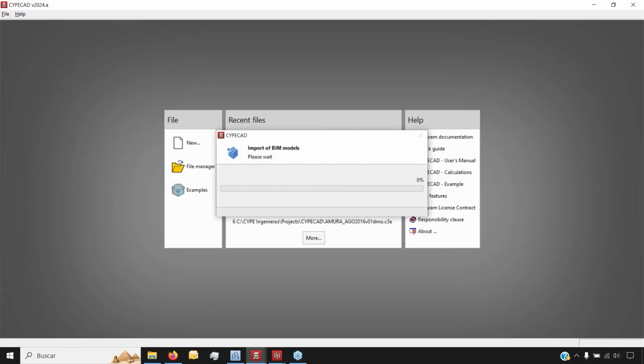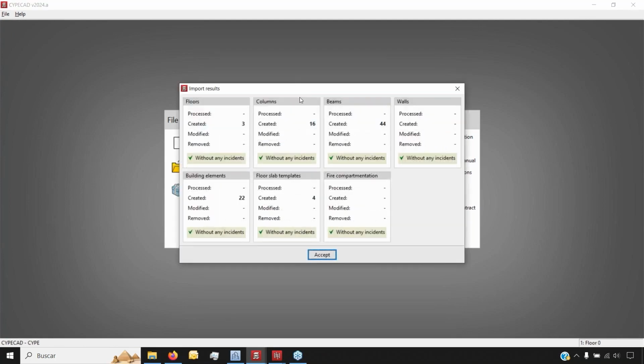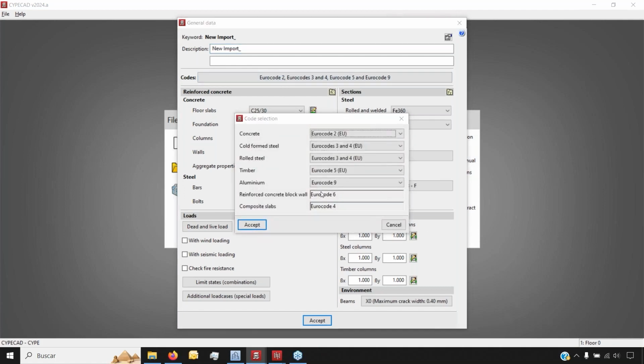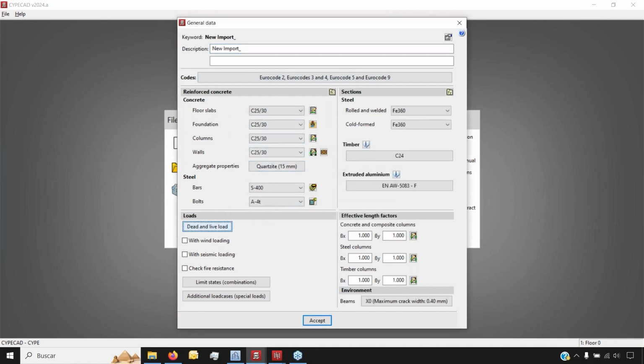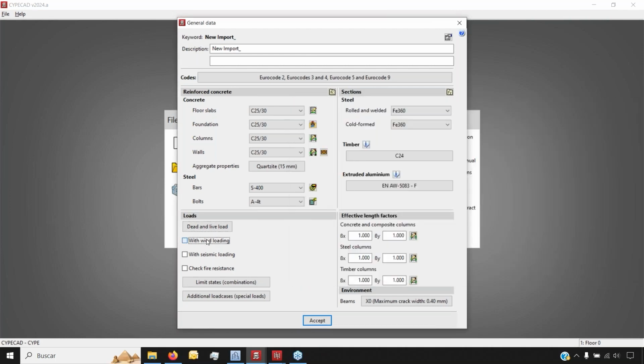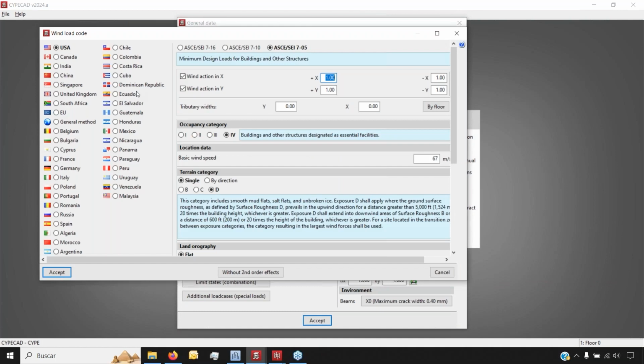So we are almost done importing our model. You can see that we have no errors whatsoever. So now we can set up our project just like we did before when we started from scratch in CYPECAD. We can set up the building codes, the materials, dead loads and live loads. I'll try to be quite straightforward with this. The wind loading and seismic loading, just like we did before.